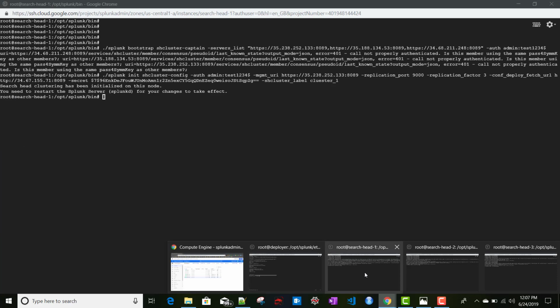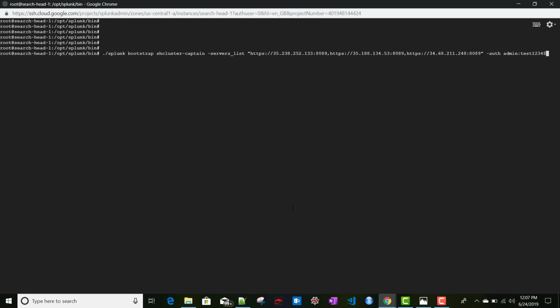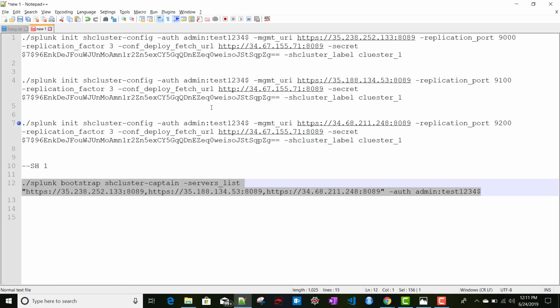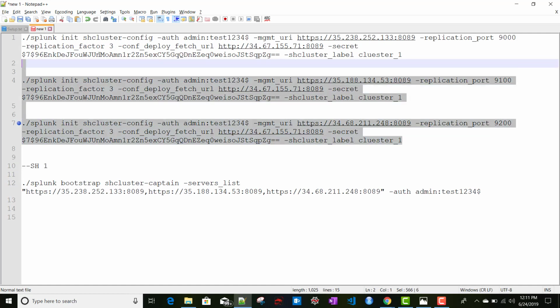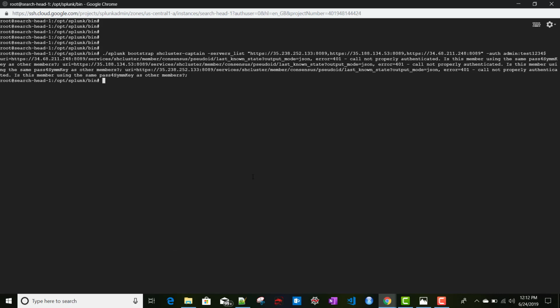So we'll go to our search 1 again, because we are trying to make it a captain. We will clear the screen and run this command. Okay, we got the same error. I think I got it. We missed one important step after running these three commands: we need to restart Splunk once. So we'll restart Splunk and see whether this error persists or not.